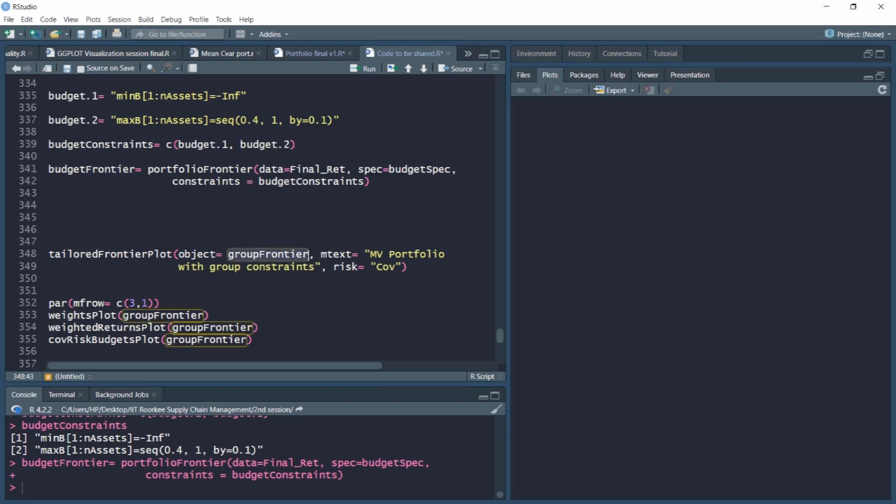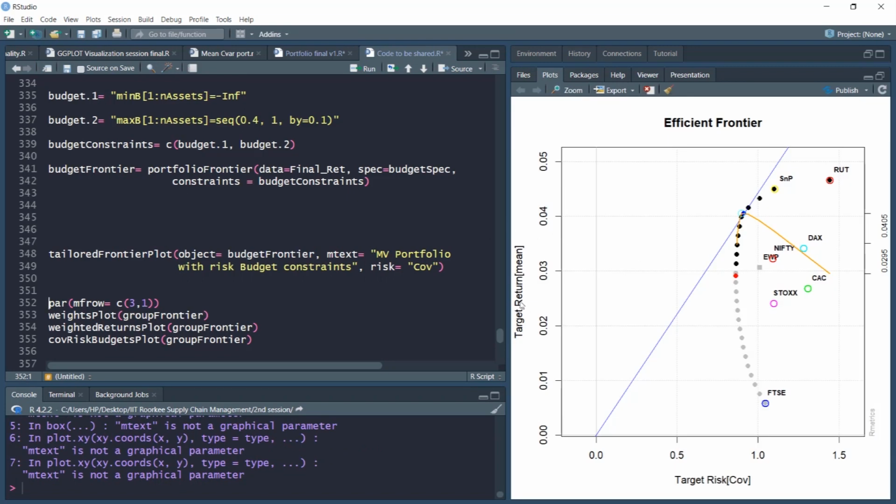Let's replace this budget frontier, and we'll call it minimum variance portfolio with risk budget constraints. So let's plot this. This is our risk budget frontier.